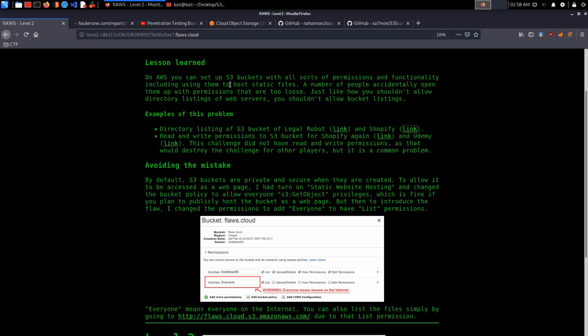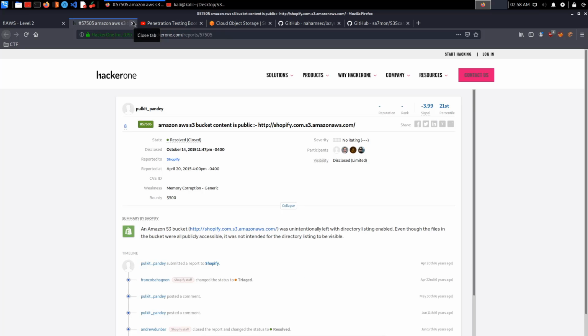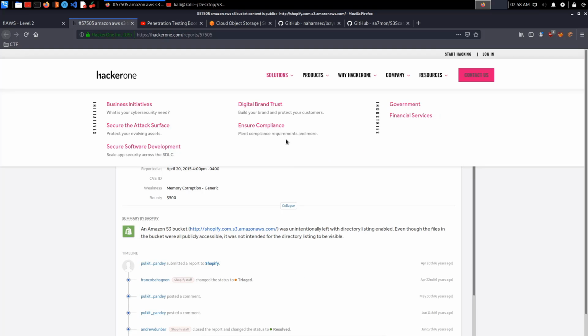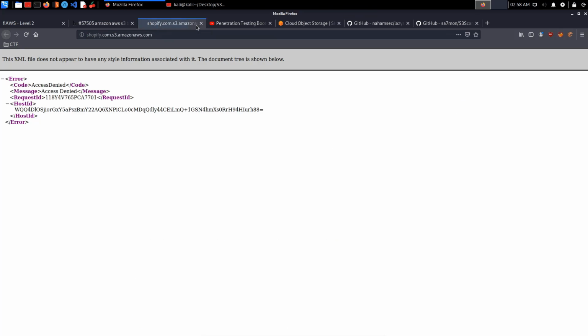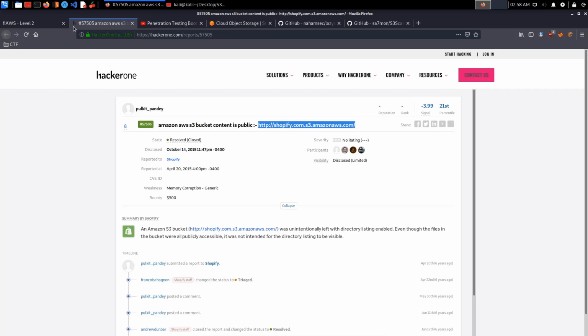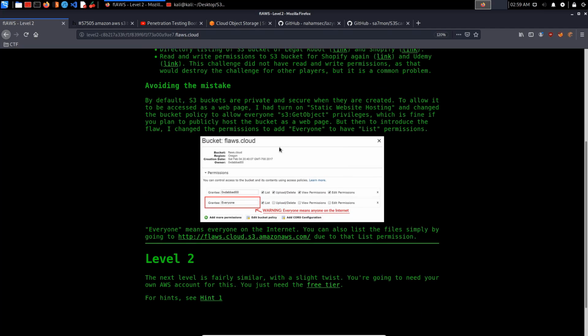So for example, we have one on Shopify, which there we are. There's a report on HackerOne that actually outlines this particular problem. So these techniques are real. You can actually use them when performing your bug bounty hunting. So there we are. Amazon AWS S3 bucket content is public, and I think they might have fixed this already. Of course they have. So there we are. Access denied. And read and write permissions to S3 buckets for Shopify again, right? And to avoid this mistake, it actually outlines that.